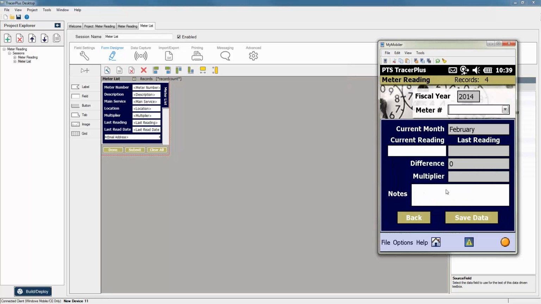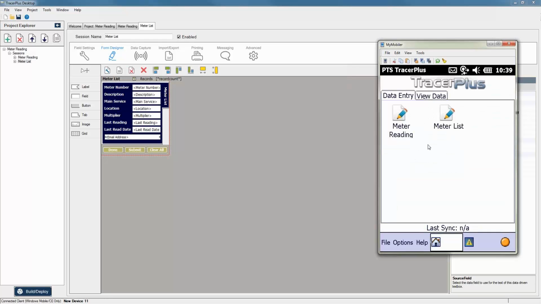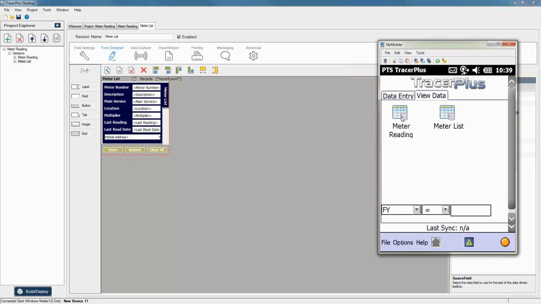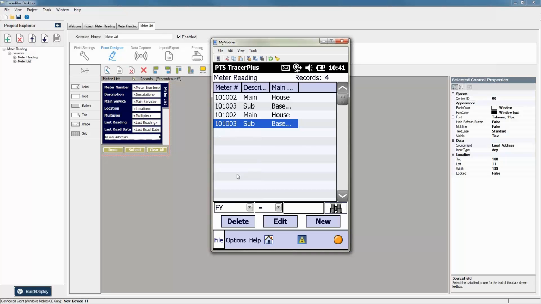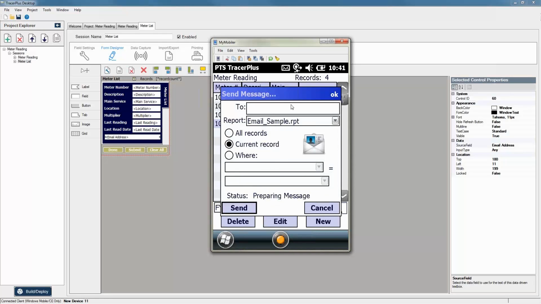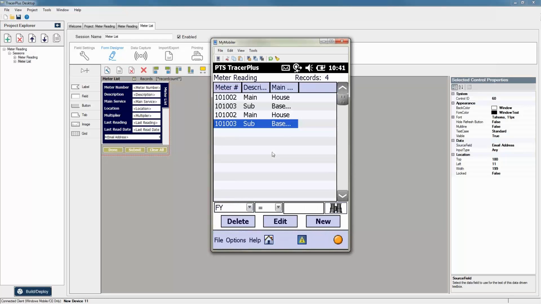Oops. Now I actually jumped the gun there. I hit Save Data, ended up clicking it twice and ended up canceling our email. So another way to send email is to come to our View Data, go to our File menu, and then hit Message. Once again, that'll pop up our familiar message dialog, and then we can just hit Send.